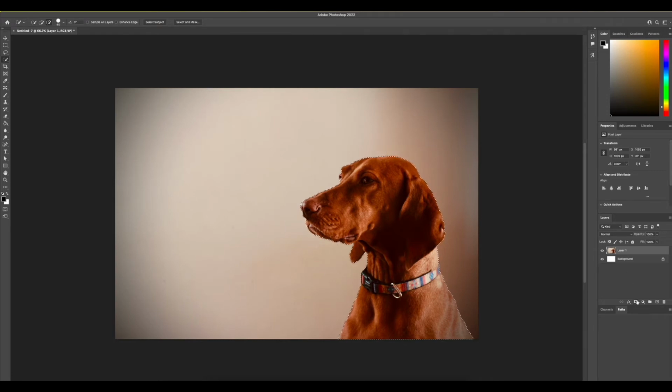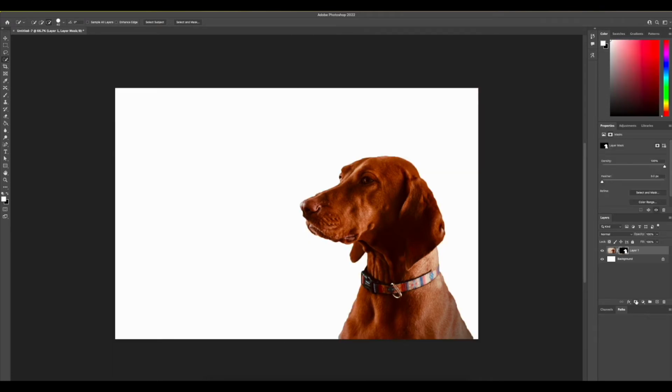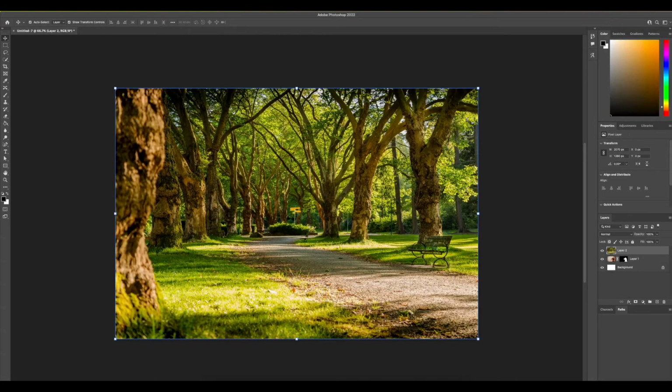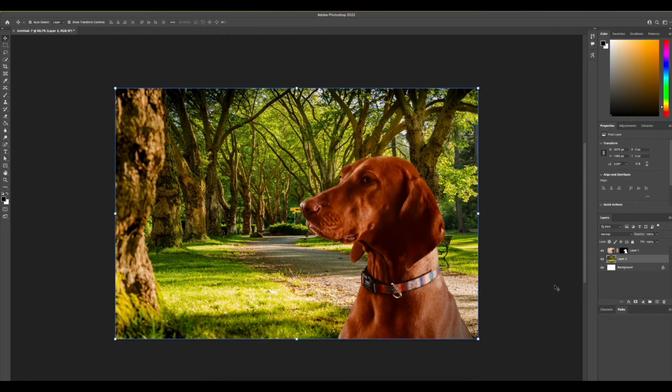And then we're going to create a new layer mask, and that will extract the dog out of the background. And from there, we're just going to test how it looks. So we're just going to grab another background so we can see how it looks in context with another lifestyle image behind the dog. So then drag that layer below. And there you go, you can see our selection looks really good.